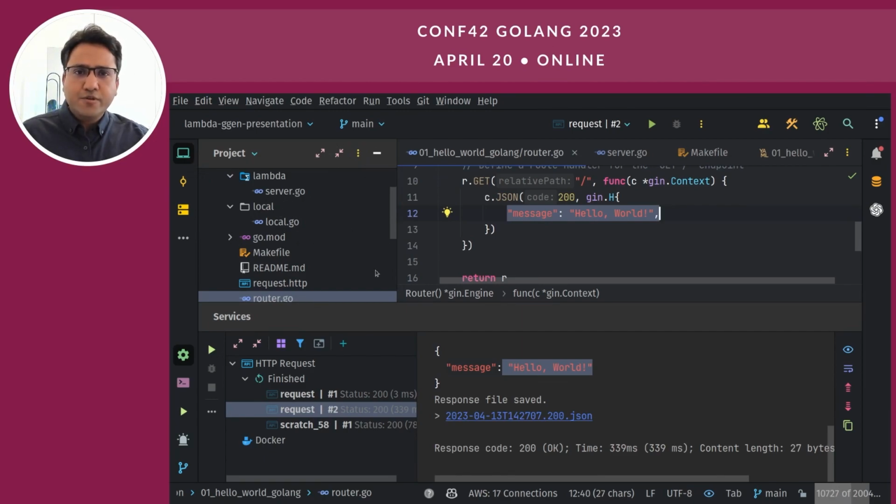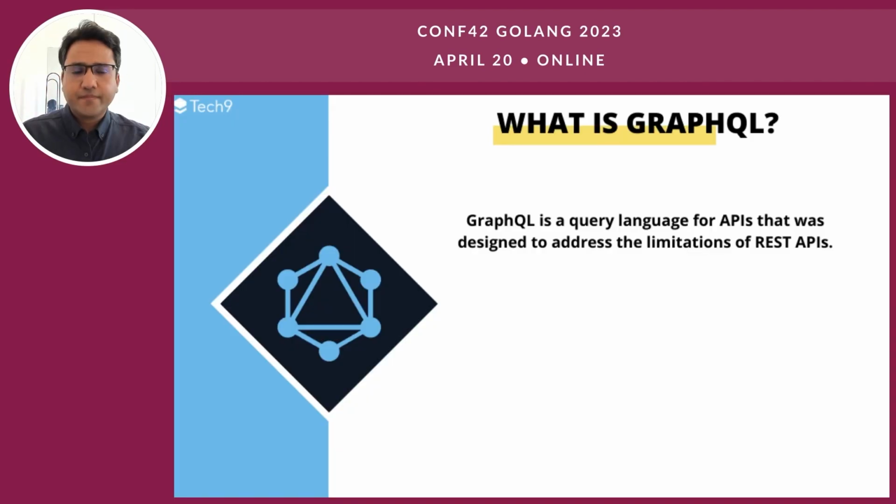Now this is mostly all about AWS Lambda. Now let's come back to the next section, which is our GraphQL. So GQLGen. I'm mostly going to talk about the GraphQL part.